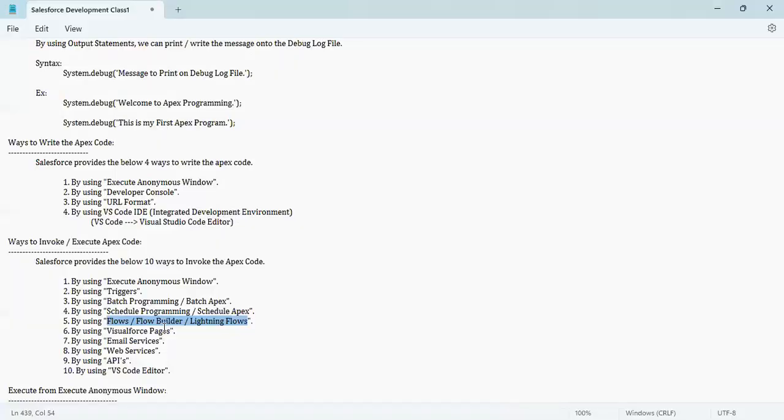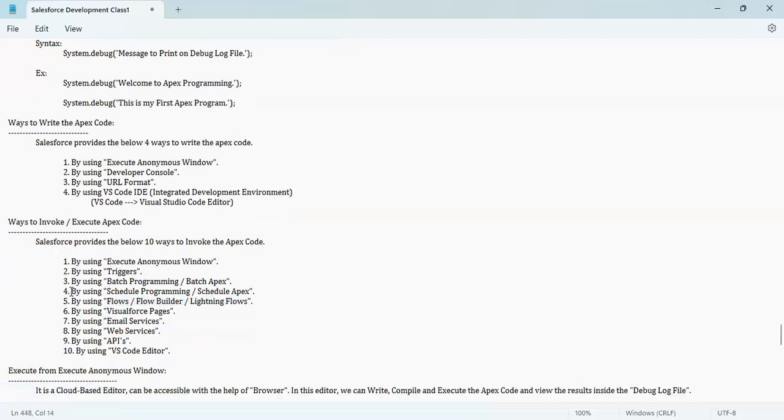So yes, by using the flows also, we can execute our Apex code. By using Visual Force pages, we can execute our Apex code. By using email services, web services, APIs, and then the last one, the VS Code editor also we can execute. Okay. So these are the 10 ways where we can execute.